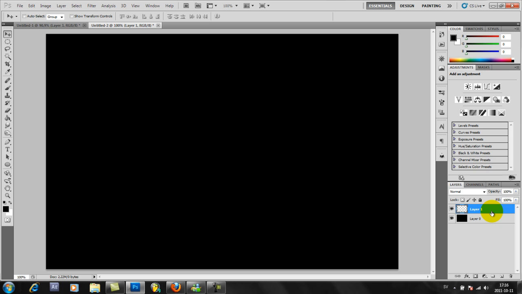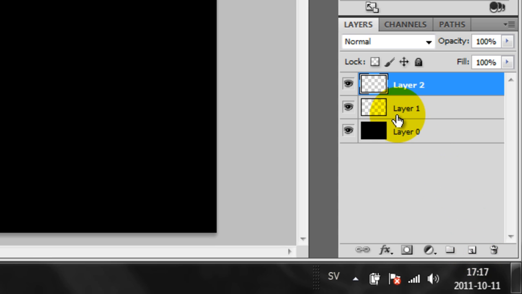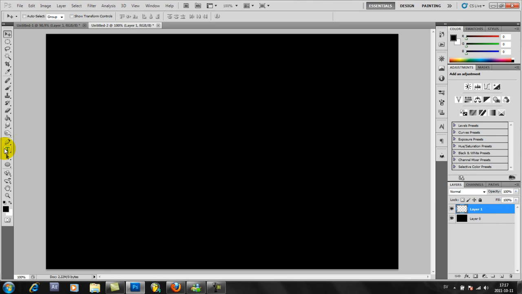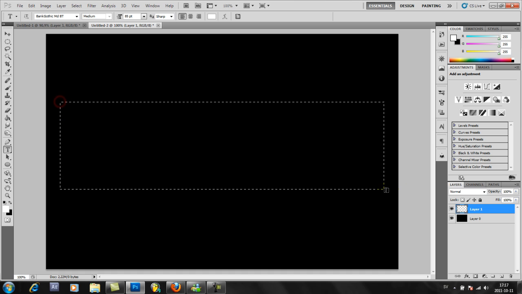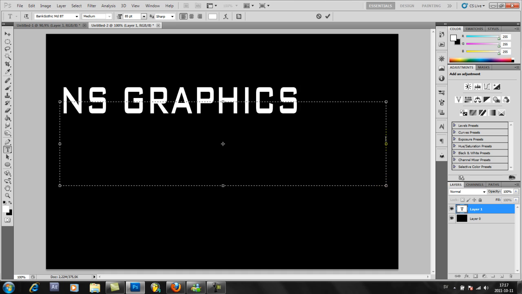and then we go to our second layer. And if you don't know how to create a layer, I hope you do, but if you don't, you can go down here. It's a little icon here, and click it and you will get a new layer like that. So in this layer we'll take the text tool, select a white color for the text, and just drag a square and type whatever you want. So we'll take NS Graphics. Yeah, I spelled it right.